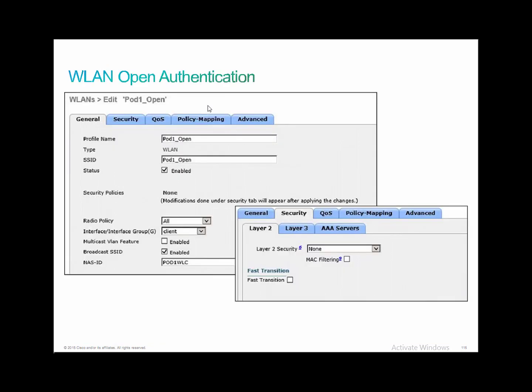Perhaps the easiest one to configure is open authentication. Open authentication operates just at layer 1 and layer 2. It implies that you have some type of security, but security is not really technically required, right? You just want people to be able to connect to the wireless network.